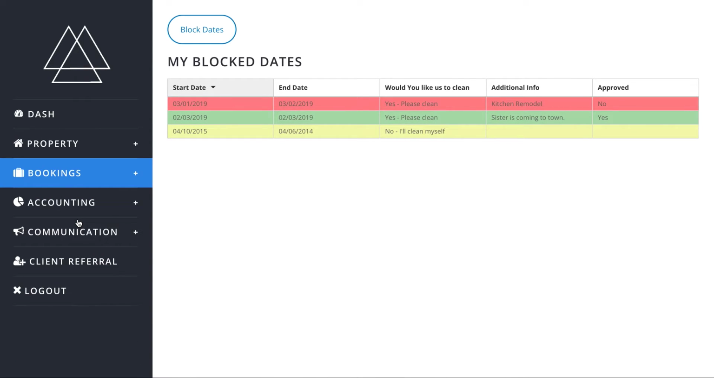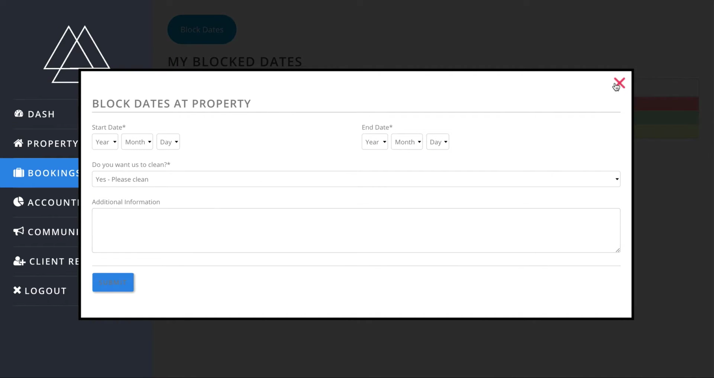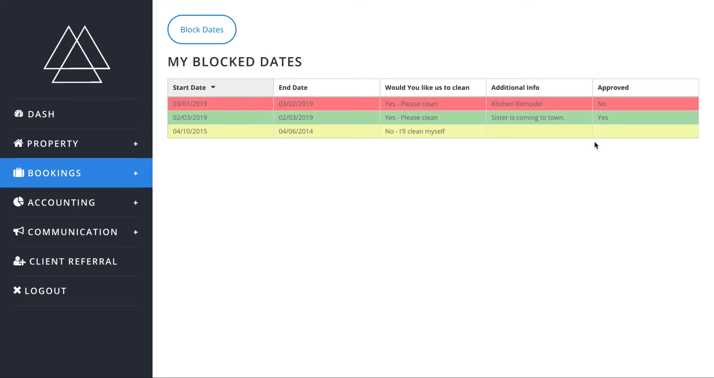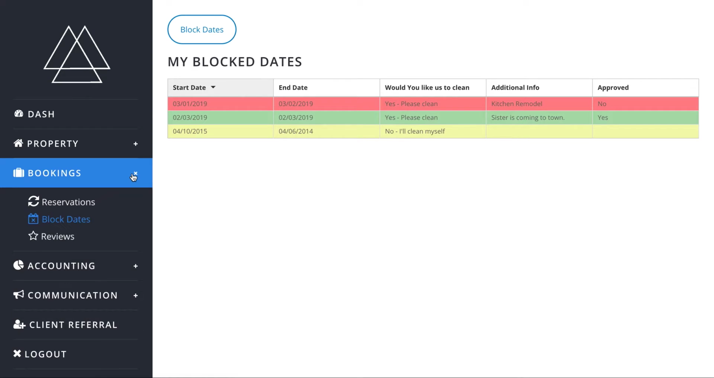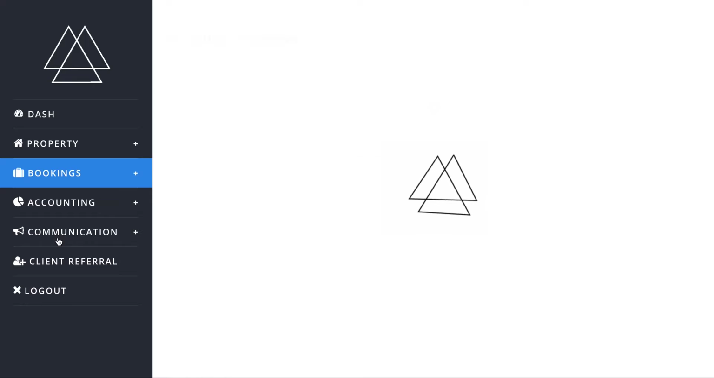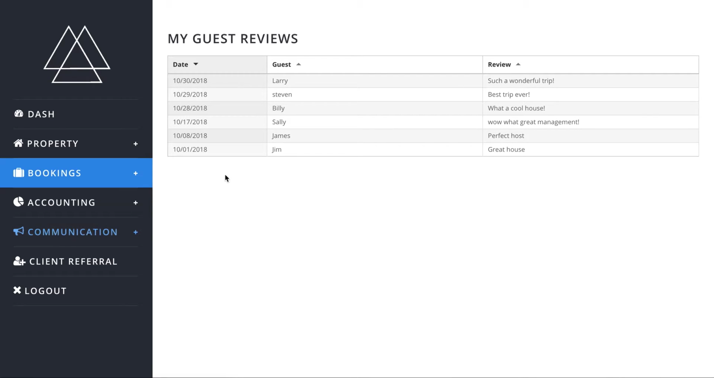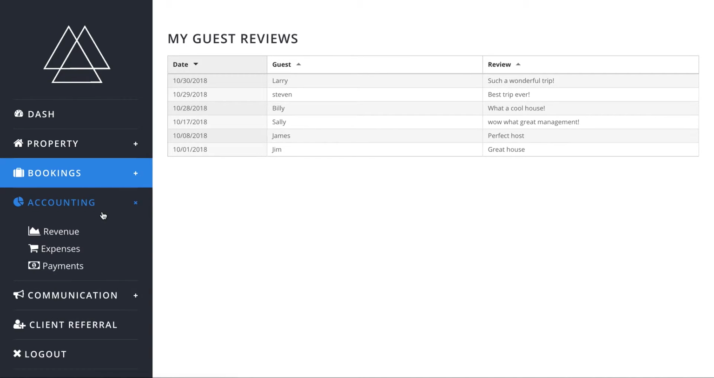Next, we give our clients the ability to block dates directly from within the system. Very easy process. You just click this, select the dates, give us any information we might need to know, and then as soon as the property is found to be open and we can block those dates for the owners, it gets approved right here. Next is reviews, just a great easy way for us to share the reviews with the property owners. Super easy.